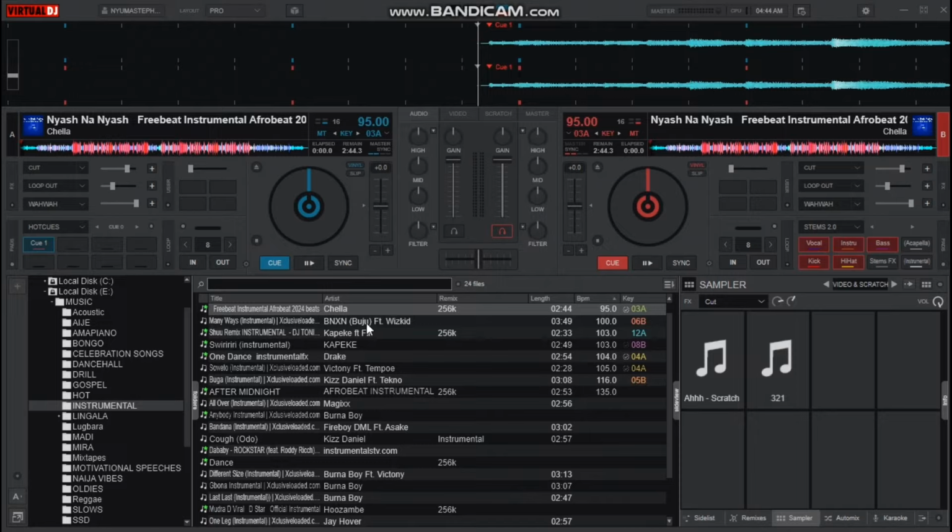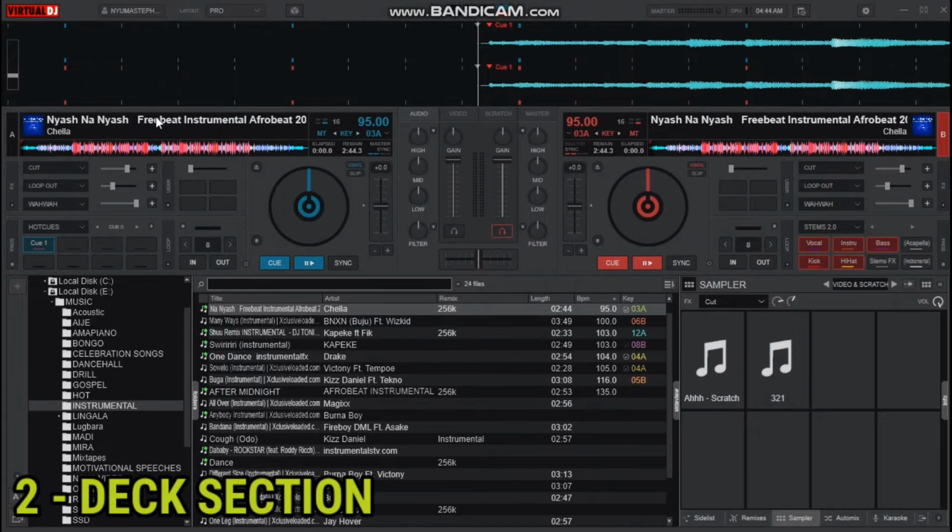So let us come to the deck options. Decks always have these features. The first one here is for effects, and the second one is for pads. Another one is for loop, and another one is for user, where you can customize any button you want to take any action for you.